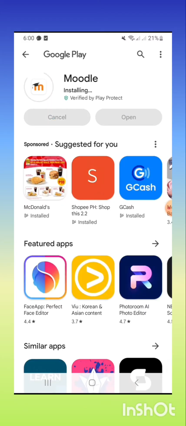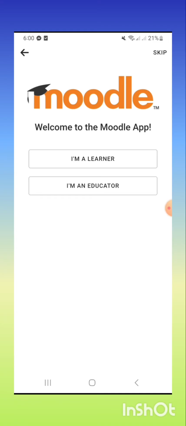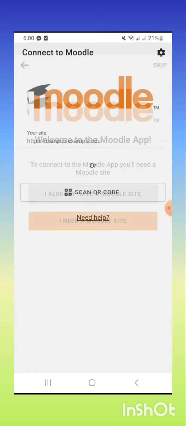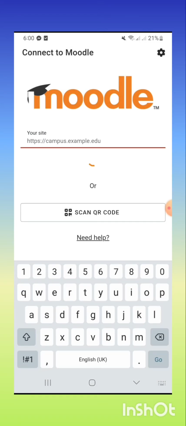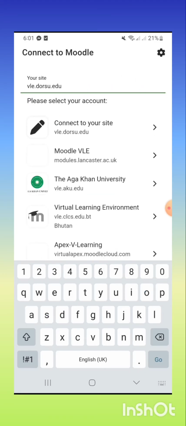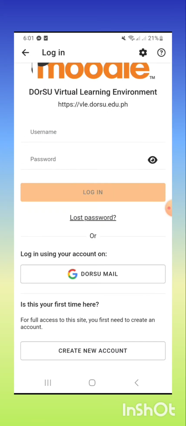And then after installation, you're going to open it up and then just click allow and choose if you're a learner or an educator. And then after that, click I already have a site, and then let's enter here the vle.dorsu.edu.ph. So this is the site name of the VLE. And then after that, let's log in through your username and password.